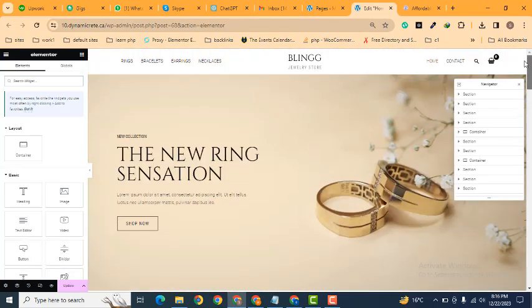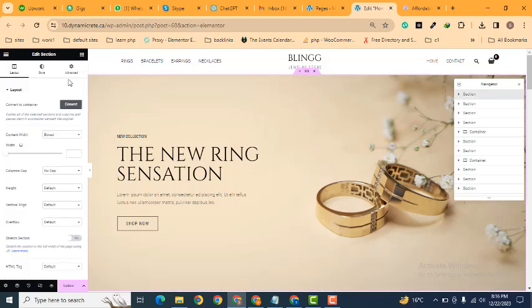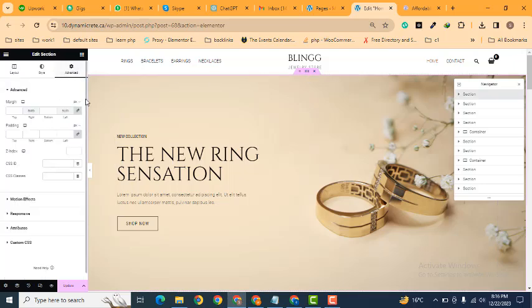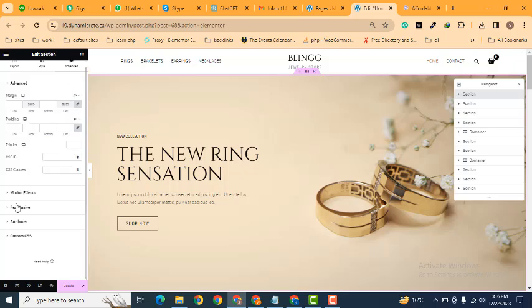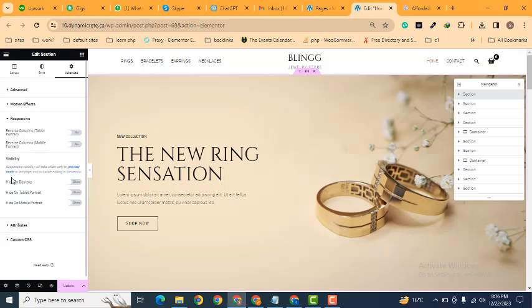For example, I want to hide this section. Just click here, and after that, go to Advanced, then scroll down. Here you can find the responsive settings. Now here you can see hide on desktop, tablet as well as mobile devices.